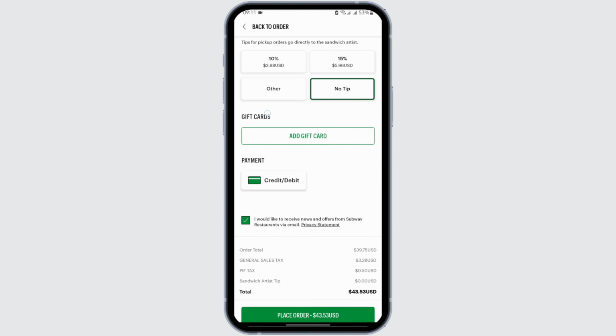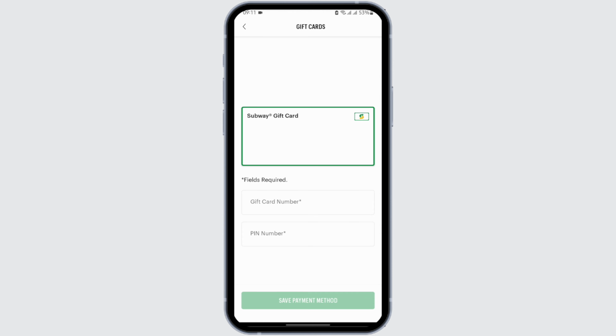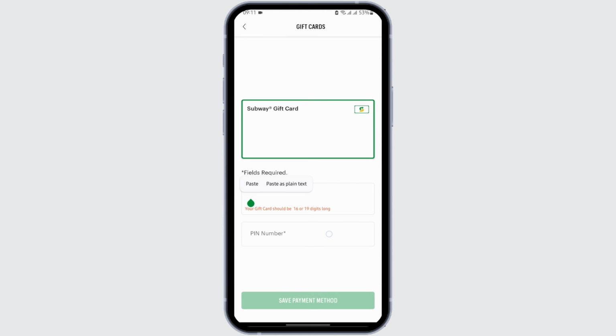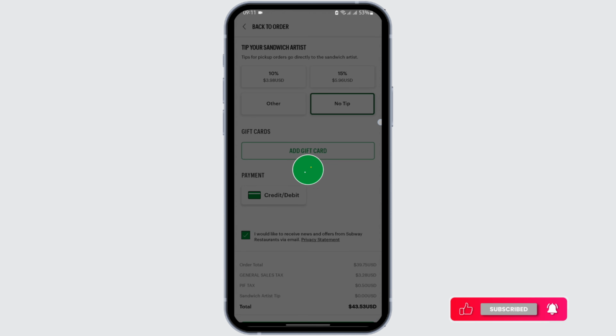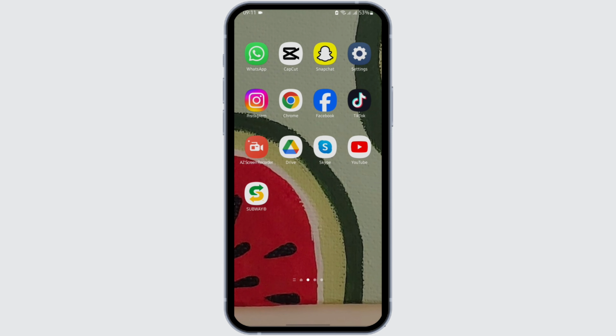And now under gift cards, tap on add gift card. Then tap add a Subway gift card. In here, you can just type in your gift card number and your PIN number. Once you do so, tap on Save Payment Method. And lastly, tap on Continue. Then lastly, tap on Place Order. Just like so, this is how you can use promo code or gift card on your Subway app.